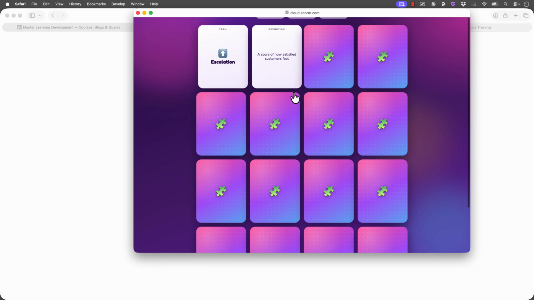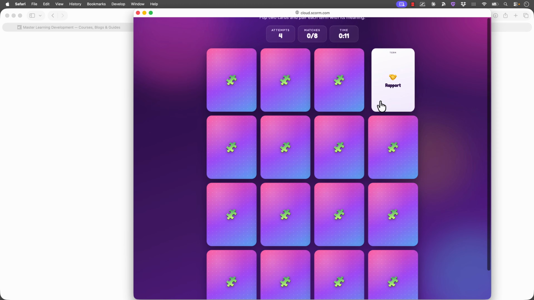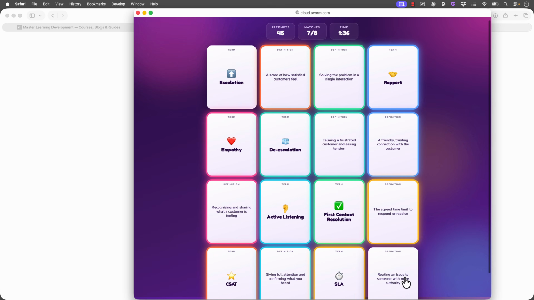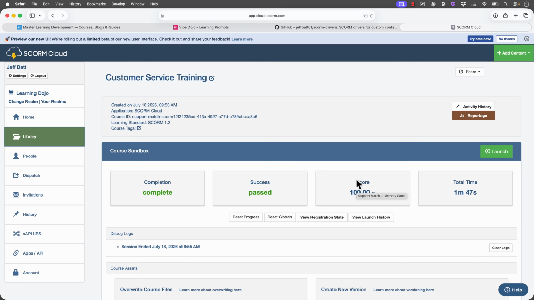Let's start the game. And I will go ahead and try my best to get this matching here. So I'll just speed up the time that it's taken me here. Okay, so there we go. 45 attempts, 1 minute and 37 seconds. So let's go ahead and close, and the indicator if this worked is that we get a completed, a passed, a score, and the total time spent. Now you can take basically any AI interaction, wrap it up inside of SCORM 1.2.